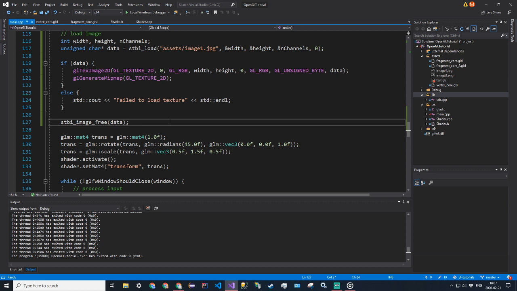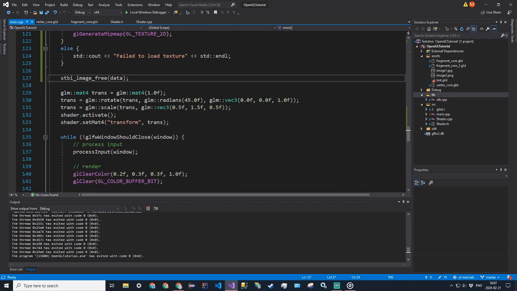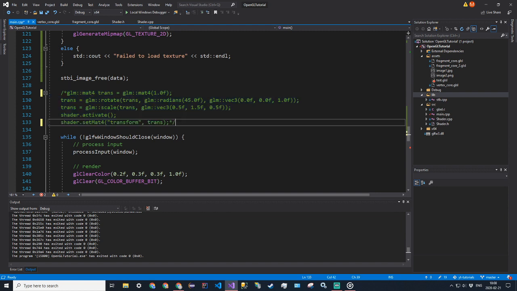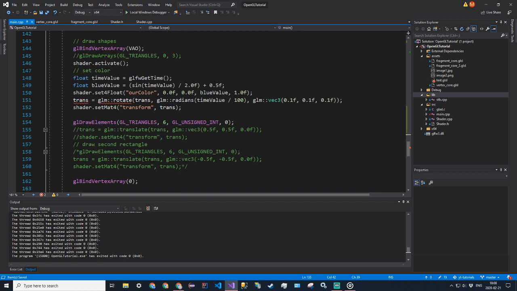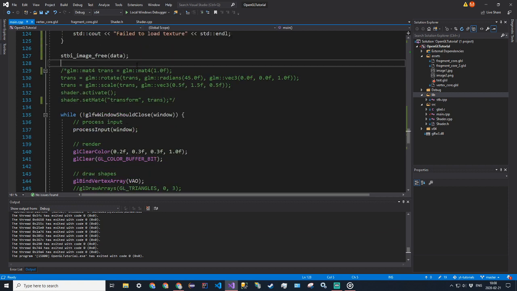So now let's go ahead and actually tell the shader to use something. So let's actually get rid of all this transform stuff. We don't need it for now. I think it might mess with the texture, because this is a 3D transformation and we only have a 2D texture. So we'll change that.